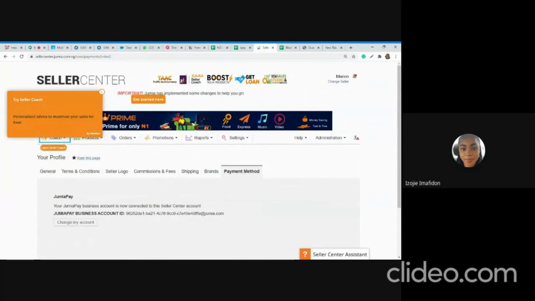At this point in time, all you need to do is send your verification details to the business verification team so your Jumia Pay business account can be verified, and then you can start receiving subsequent payments via Jumia Pay for business. If you have any question or concern, you can always reach the seller support team by raising a claim.